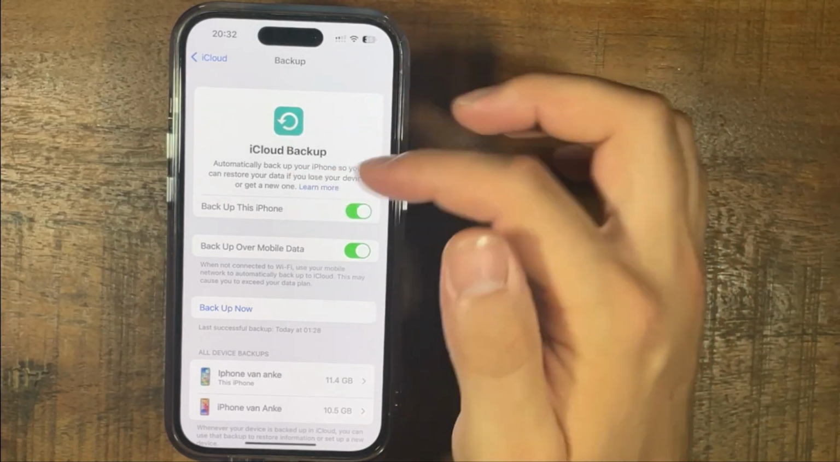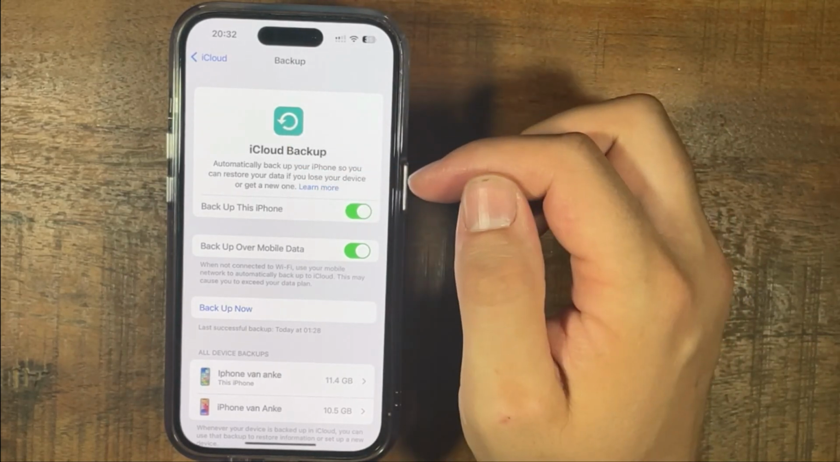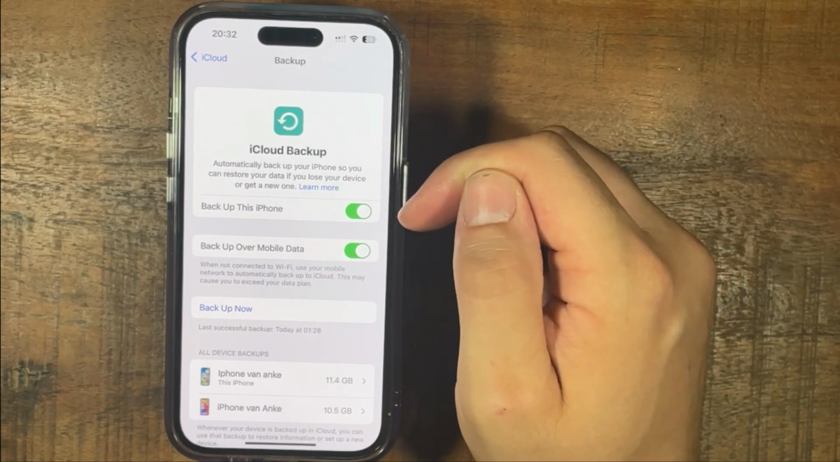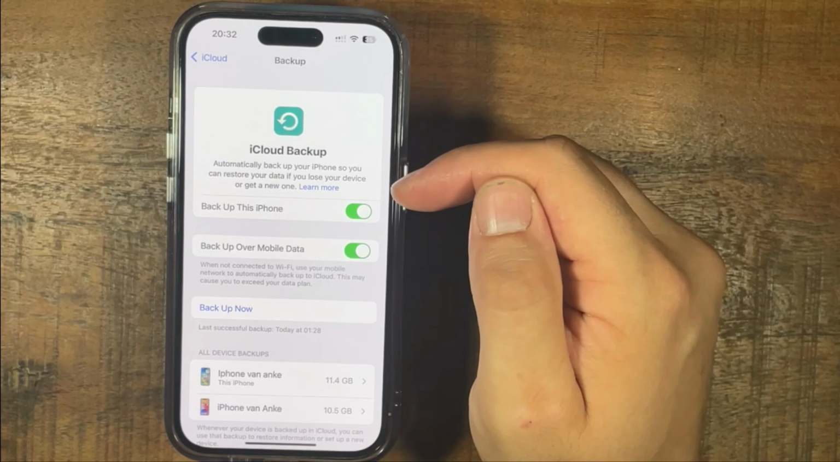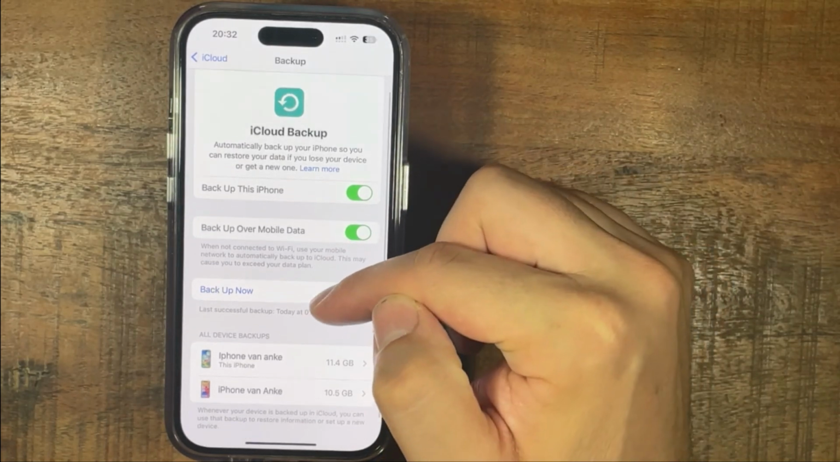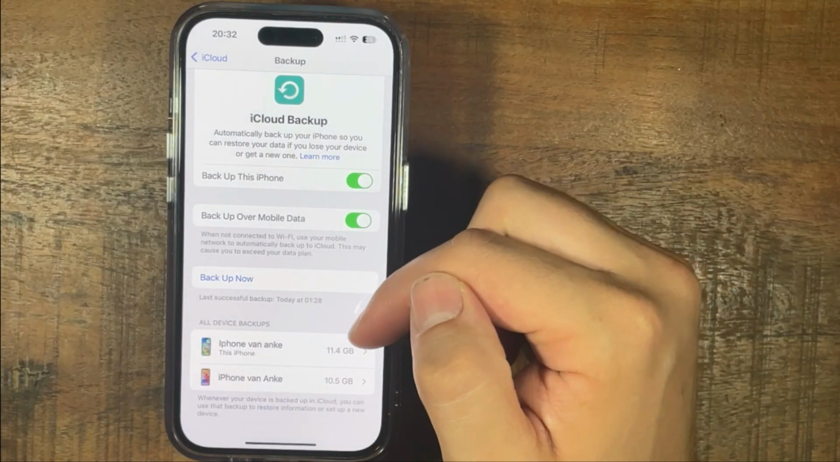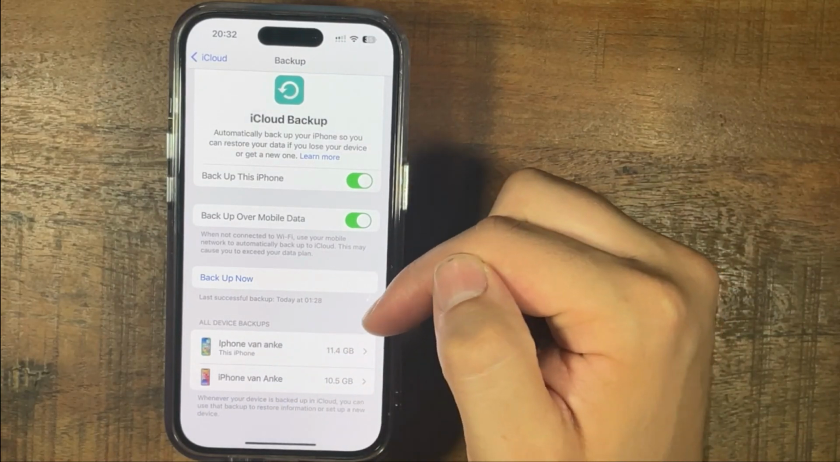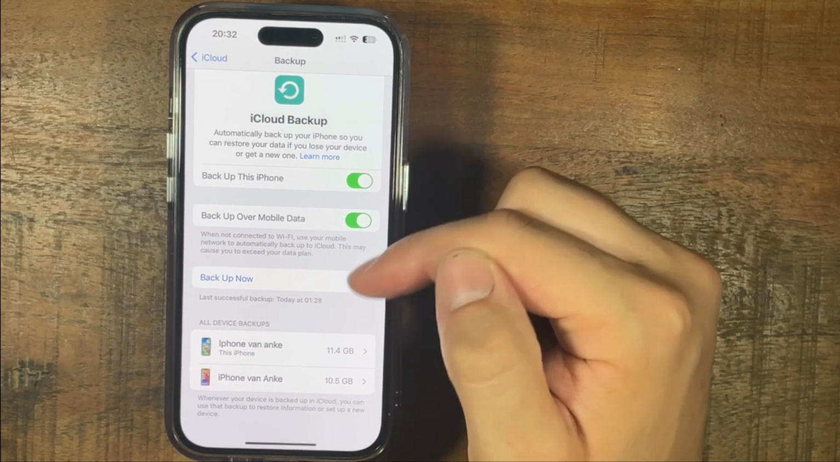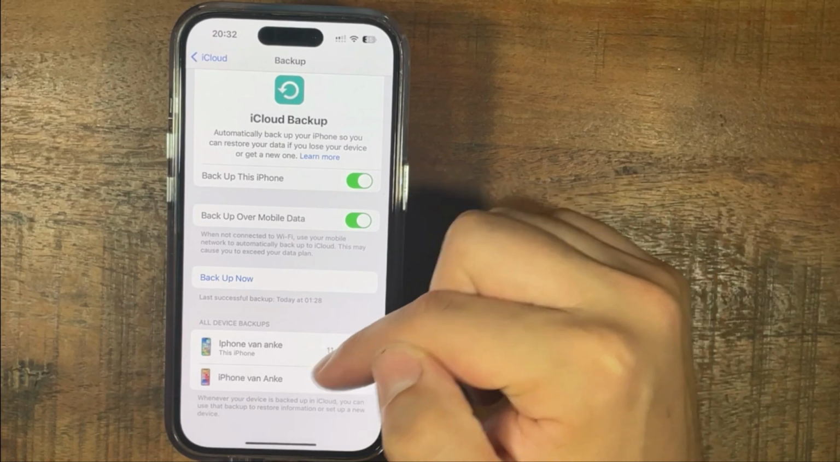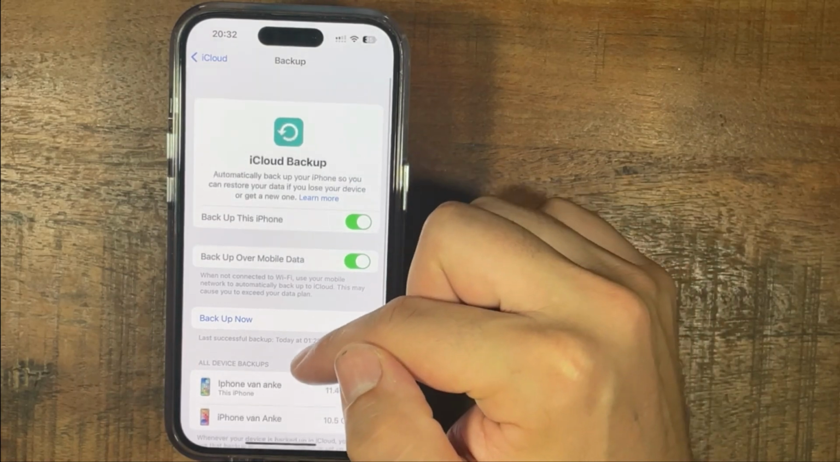So if you want to make an iCloud backup, it automatically backs up your iPhone so you can restore your data if you lose your device or get a new one. You see two different phones. So whenever your device is backed up by iCloud, you can use the backup to restore information instead of a new device. And you see 11.4 gigabytes and 10.5 gigabytes.